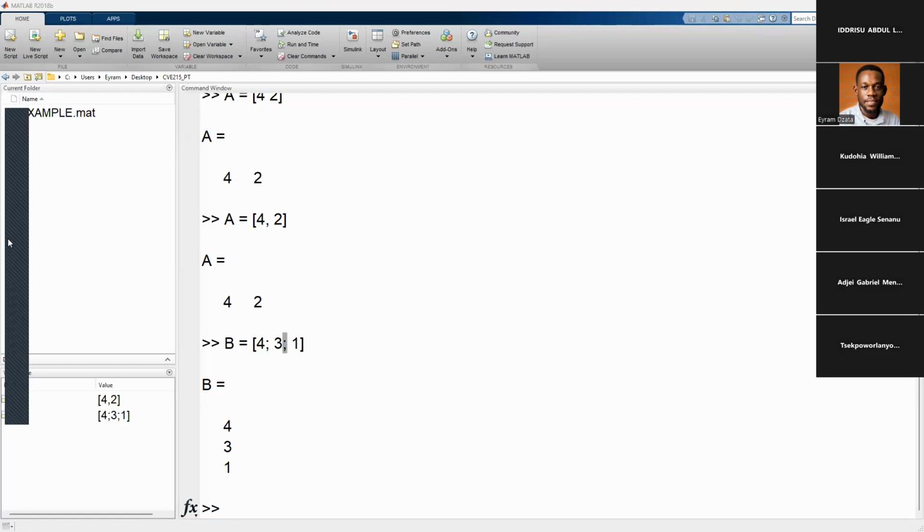So if we go back to the example we are looking at, in case we have it as a matrix, we said it was 3 by 2.